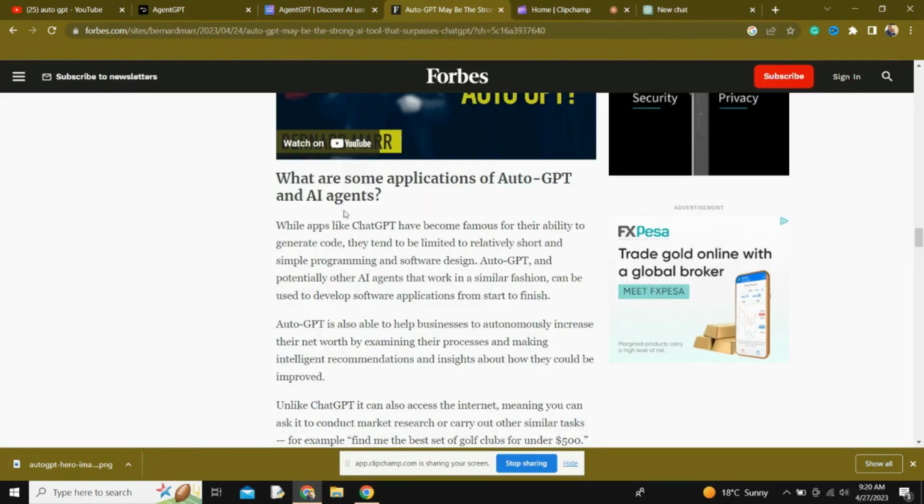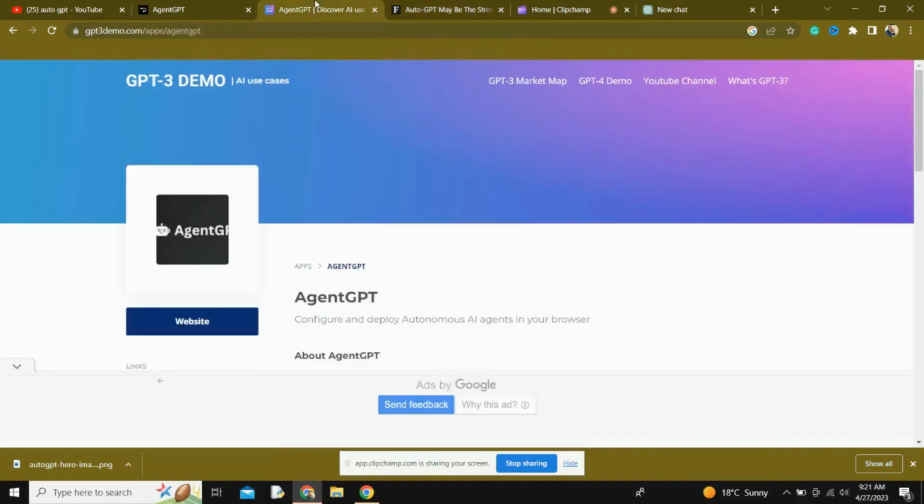And the most important thing is that AutoGPT can self-prompt and improve itself. This is something ChatGPT did not do. And as you can see, you can use AutoGPT to make AI agents.